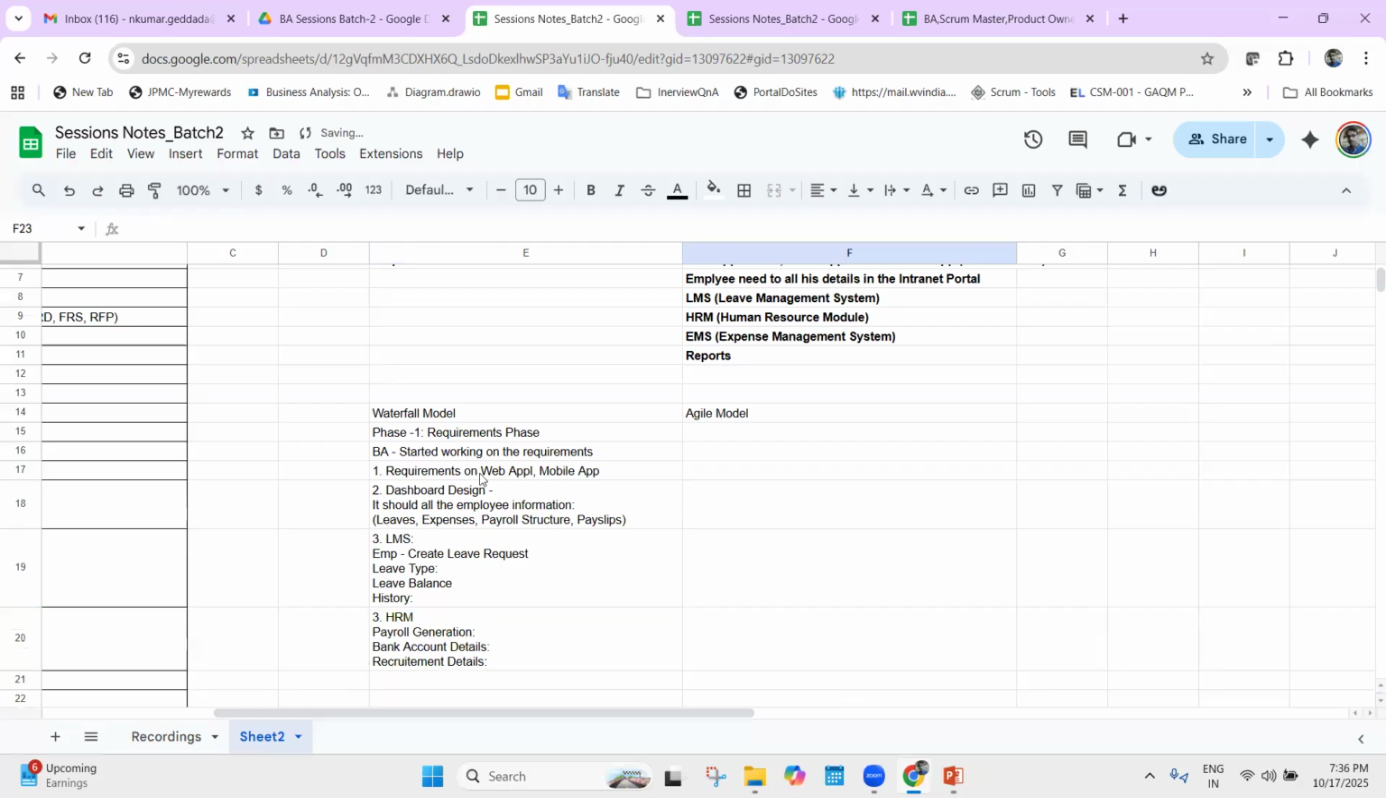So these are the requirements that I have received from the client when I started working on the project, and the project is in the waterfall model. Now say the project is started on 17th October, and you have worked around 2 months with the client in order to complete the requirements phase, October, November.